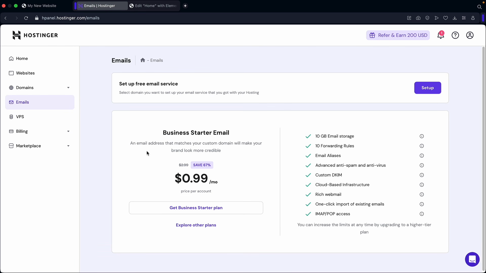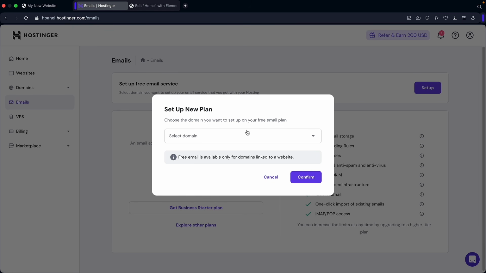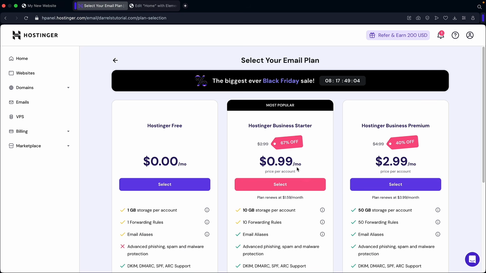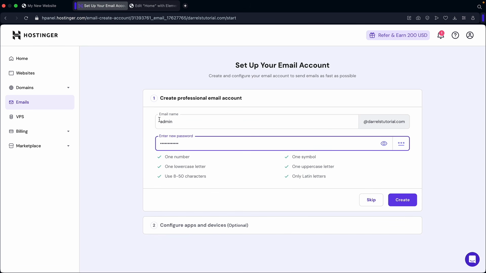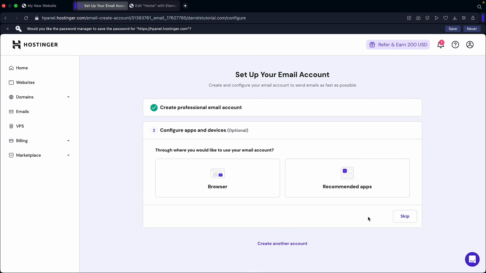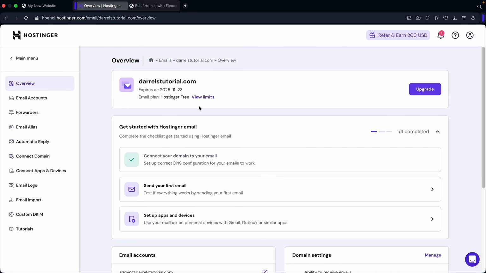So you can create free business emails with Hostinger. So right here, I'll click on Setup, and we'll select our domain, and then I'll click on confirm. So we'll go ahead and select the hosting or free option. Here I'll click on select, and then you'll create a free business email. And then you'll put in the name of your new business email. So mine is admin@darylsatorial.com. We put our password, and then I'll click on create. All right, so it's created. I'll click on skip. So then it created our accounts.